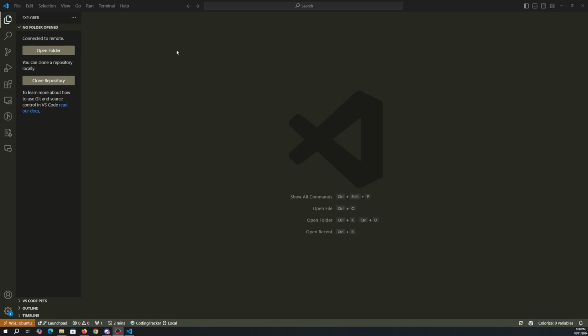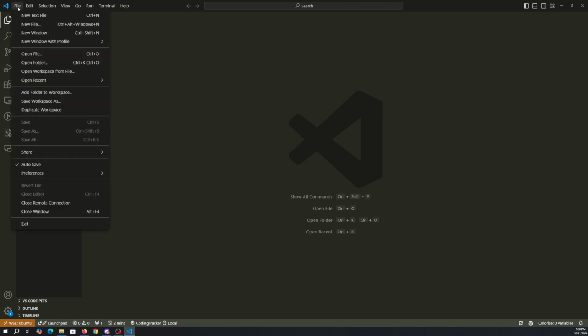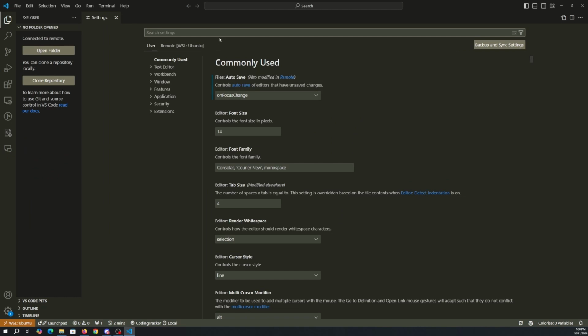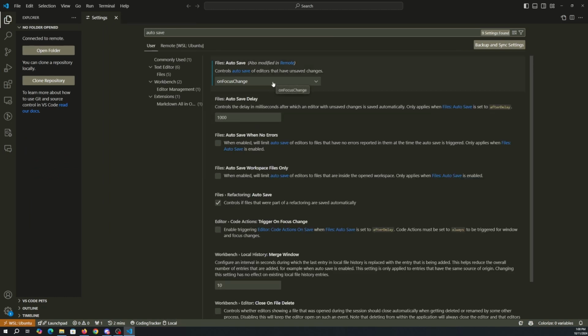Now that you have everything on there and the correct extensions, next you're going to want to go to File, Preferences, Settings. Search Auto Save, and make sure this is on Focus Change. That way you don't have to keep repeatedly saving the code every single time.